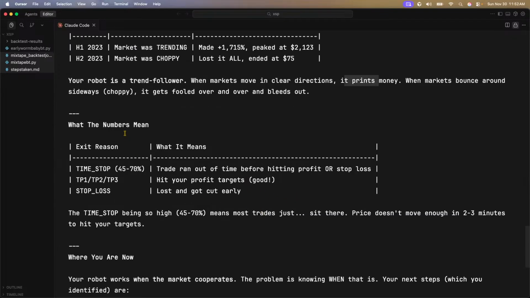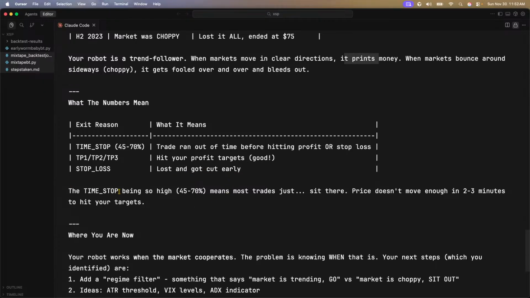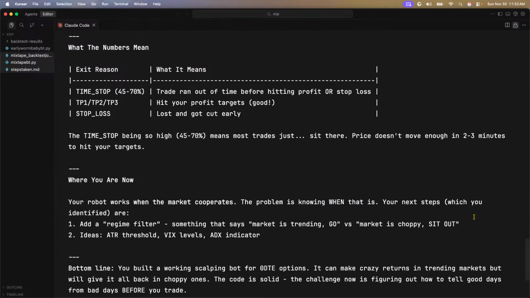Here's what the numbers mean. The time stop means the trade ran out of time before hitting a profit or stop loss. TP 1, 2, and 3 hit your profit targets, which is good. Stop loss means losses get cut early. The time stop being too high, 45 to 70%, means that most trades just sit there. The price doesn't move in 2 to 3 minutes or hit the targets.